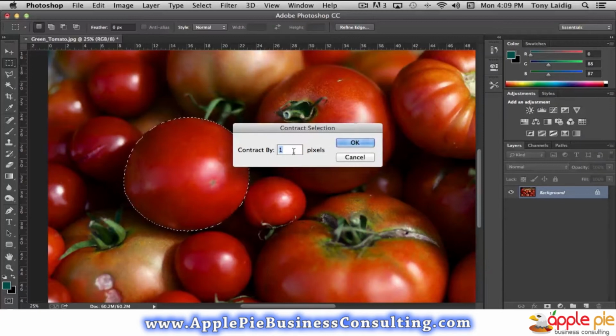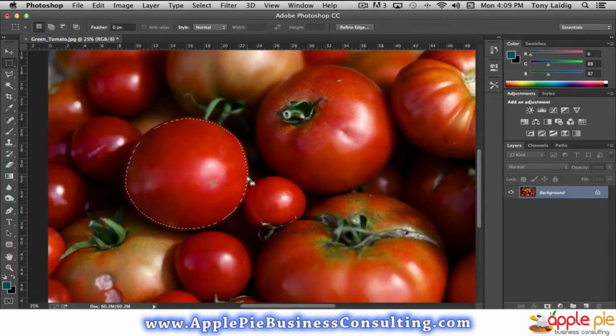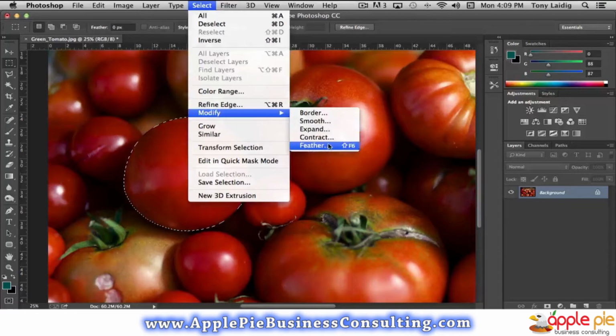And then of course Contract does the exact opposite. It contracts it by whatever number of pixels we select. So if I put in say 15, and click OK, it reduces the selection area by 15 pixels on every side. And the last option that we have under Modify is Feather.